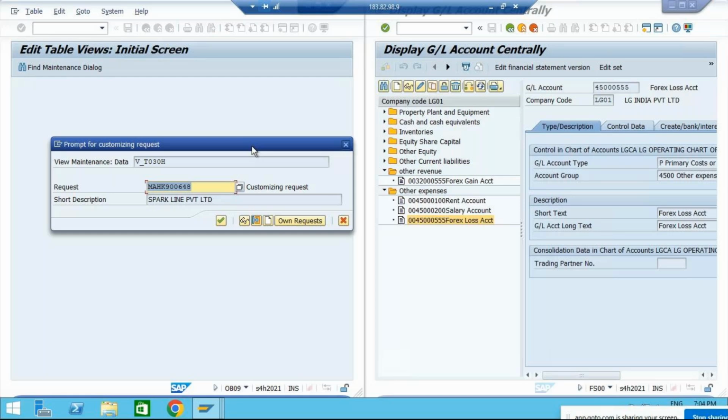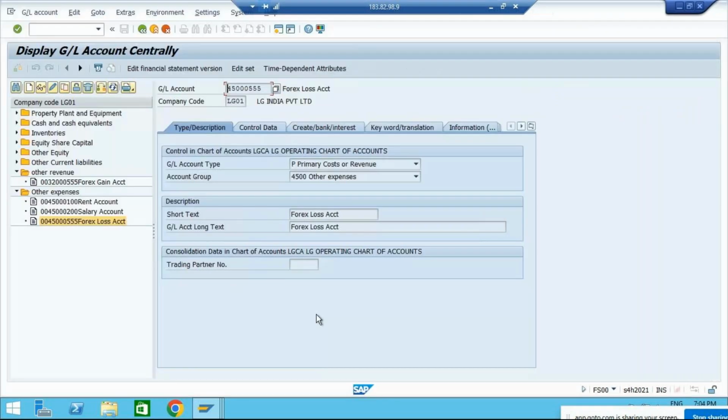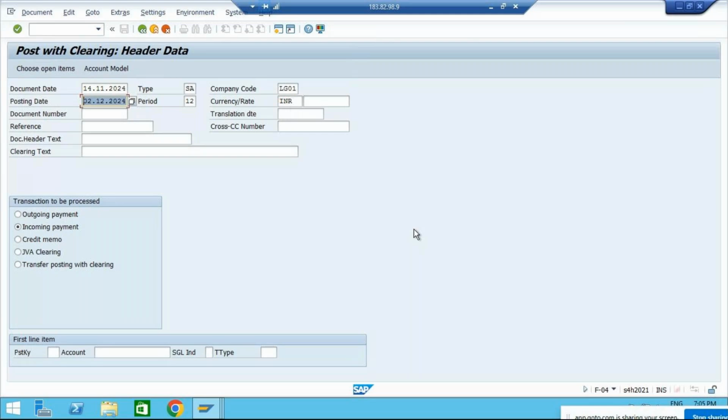Let me go back to the transaction again. This time it will allow me to post with clearing, /nF-04. So let us post this once again. On the posting date, let me change to a different date this time, just to differentiate. The document type still remains SA, and the currency I'm not going to change. Incoming payment or outgoing, anything is okay.